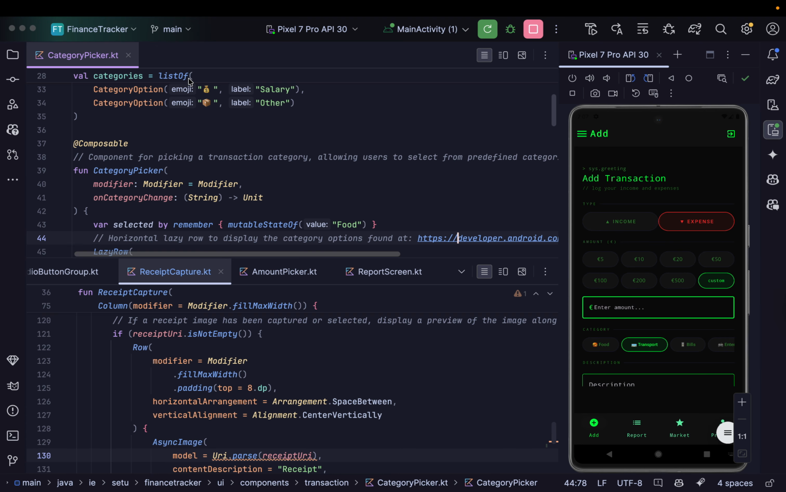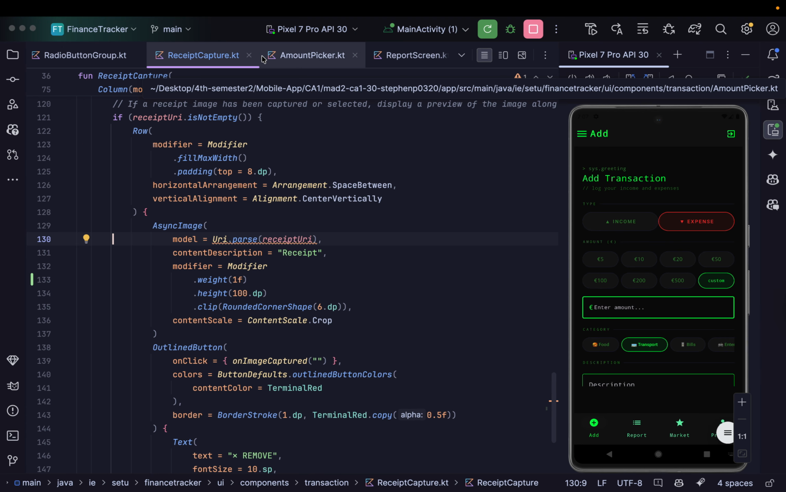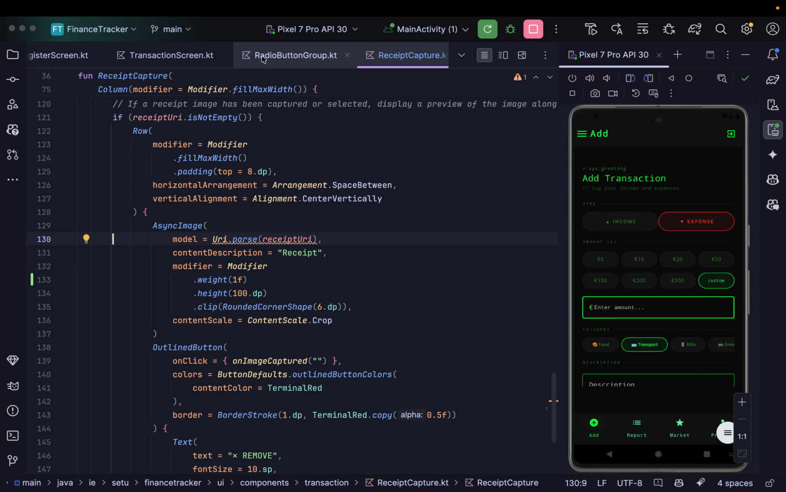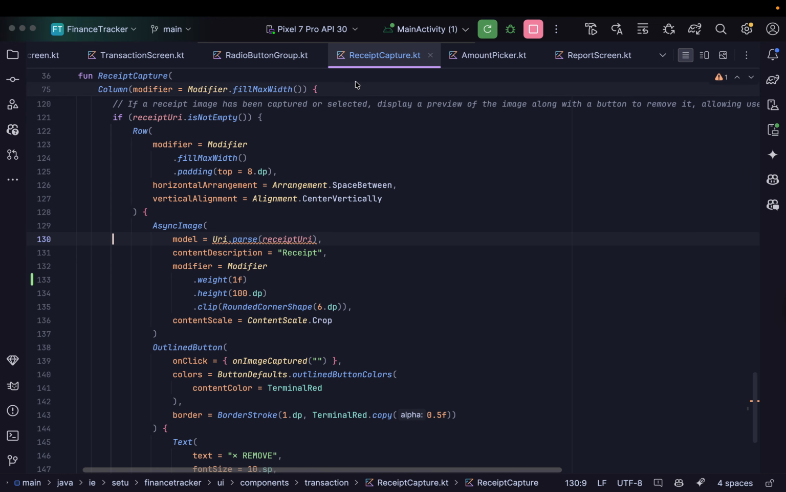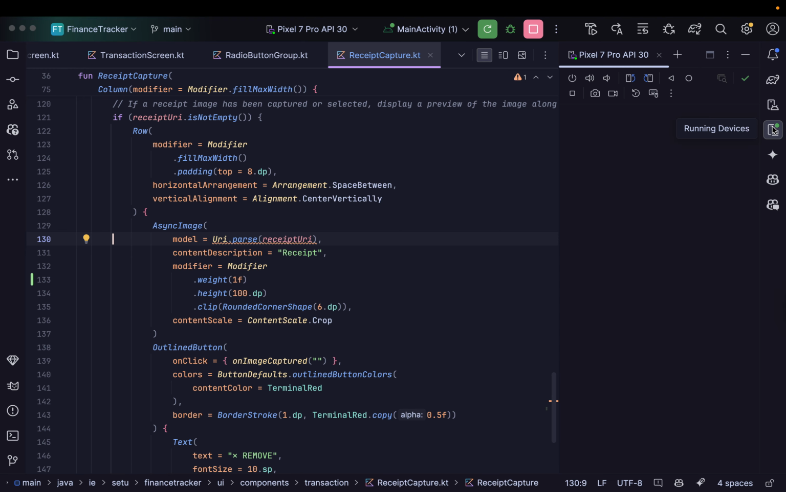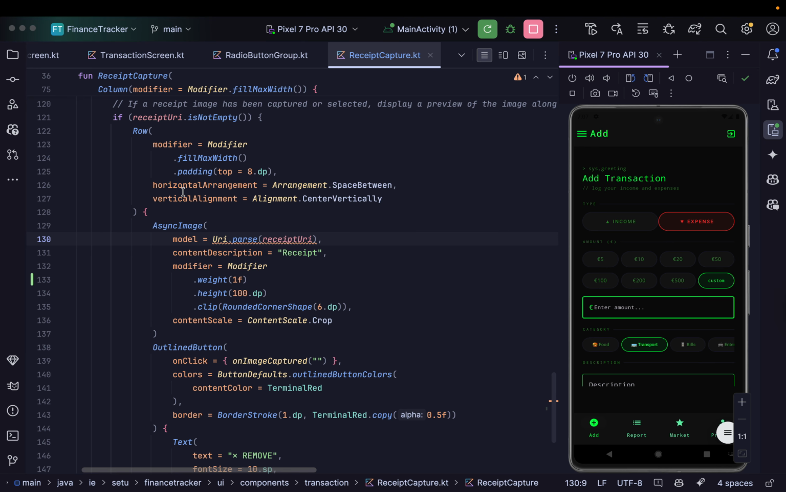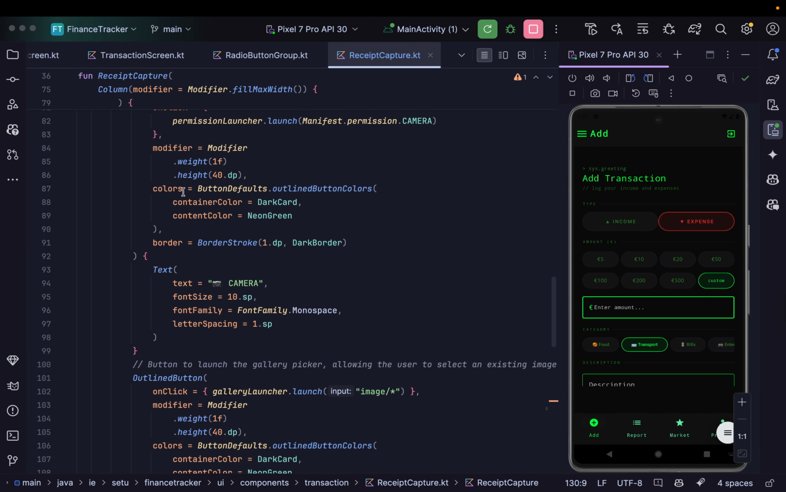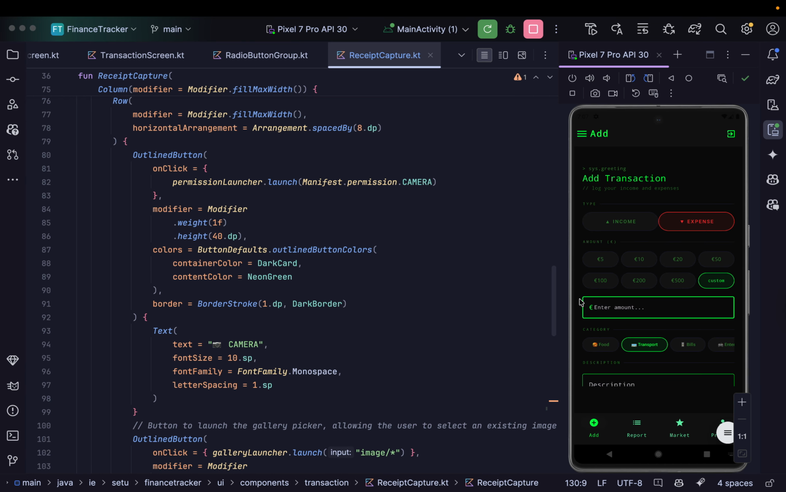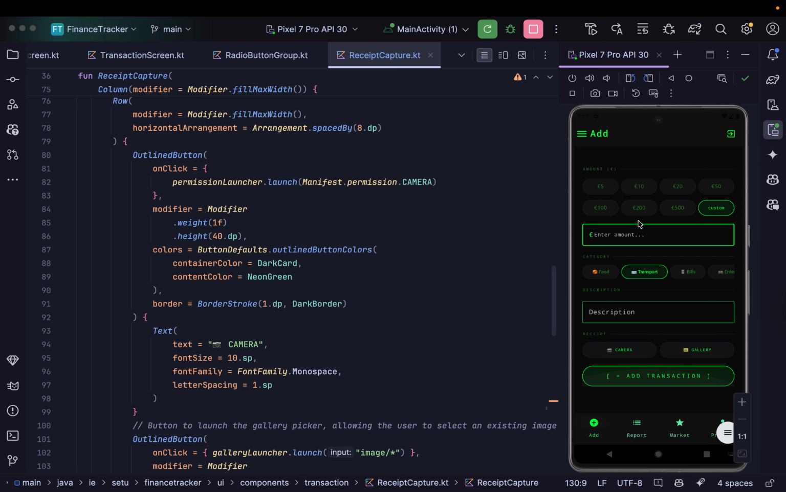Then I have my receipt capture. Receipt capture, there you are. Just open up my device again. So this is receipt capture. This is the camera feature, which you can see if I scroll down here. There are 3 launchers in this.